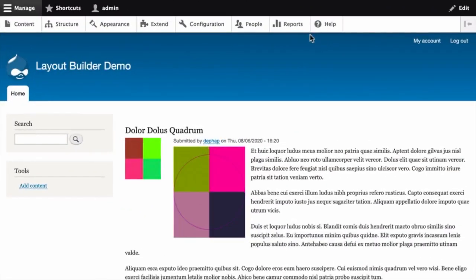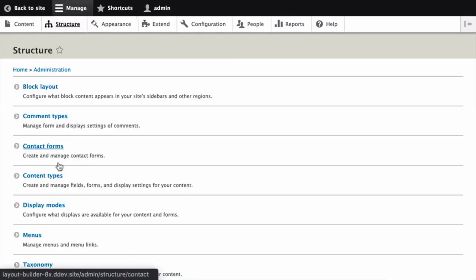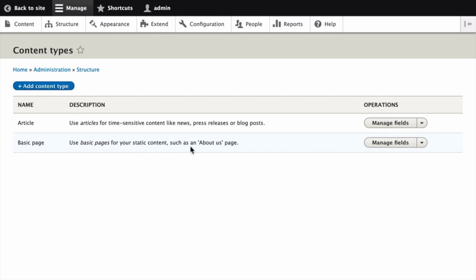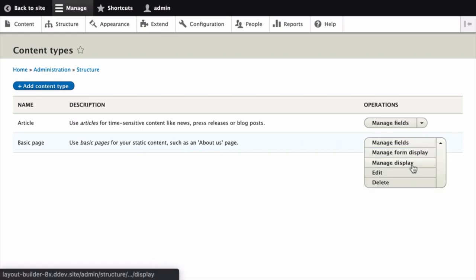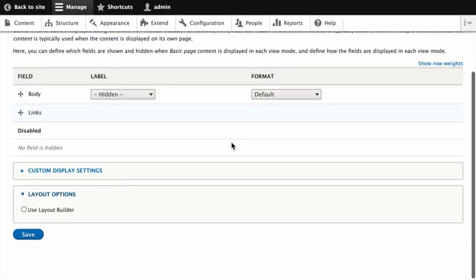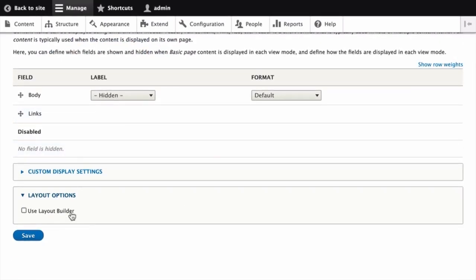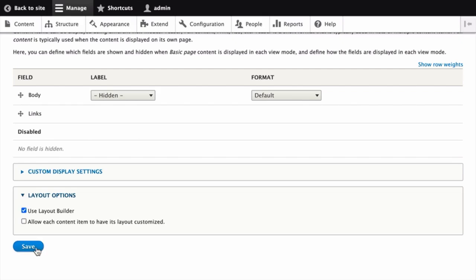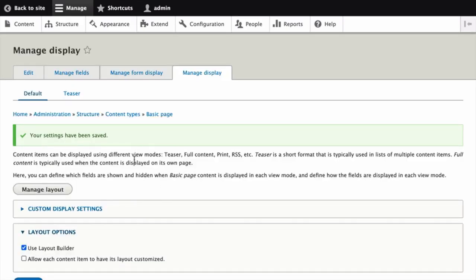The first thing that you need to do is enable the use of Layout Builder for the basic page content type. In the main admin menu, navigate to Structure, and then Content Types, and in the row for Basic Page, choose the Manage Display operation. With the Layout Builder module enabled, at the bottom of the page here, you should see this new Use Layout Builder option. If I check the box and press Save, you'll notice that the previous Field Display UI is gone and it's replaced with the Layout Builder button here.